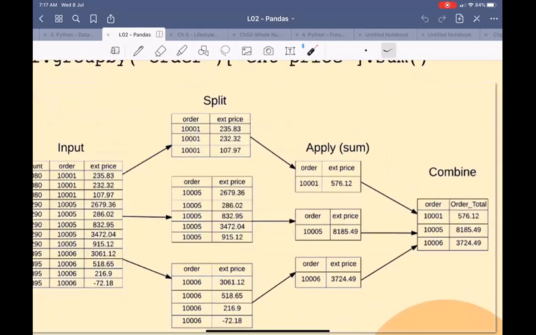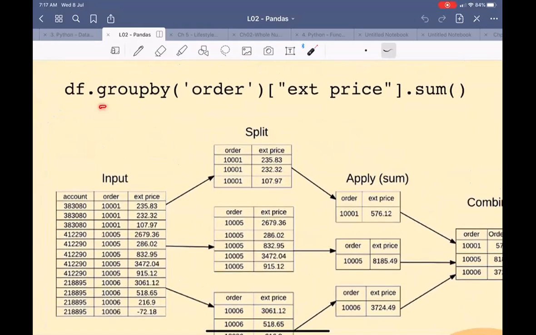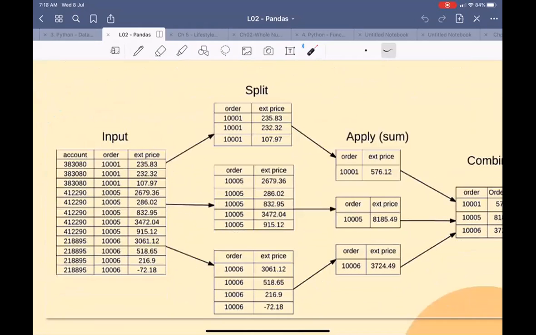So here in this case, we have an input data frame. This is our DF. We see that DF has multiple columns. It has account, order, and external price. What we are doing is asking Pandas to group by order. First, it will split this entire data set into as many parts as it finds different values of order. If we see order, we have three distinct values: 10,001, 10,005, and 10,006.